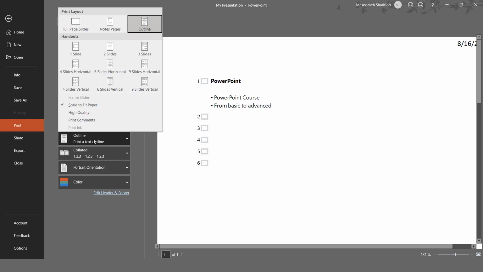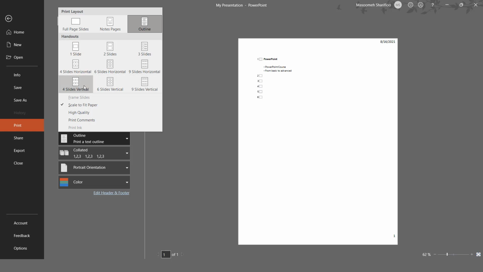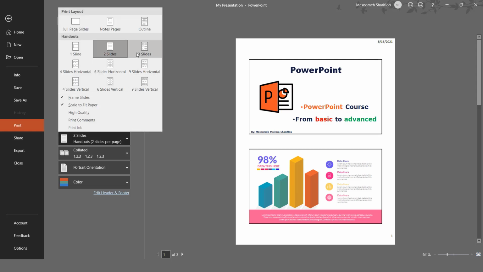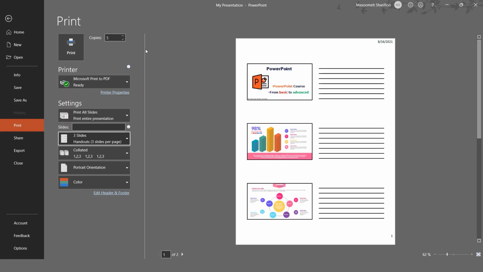In the next section, you can determine how many slides are printed on one A4 page. You can use 1, 2, or 3 slides, which is common. The view of 3 slides on a page is shown for you here, and it puts some lines in front of the slides, so that when you print the slides in this way and give them to the audience, your audience can write down the key points while you are presenting and giving your speech.